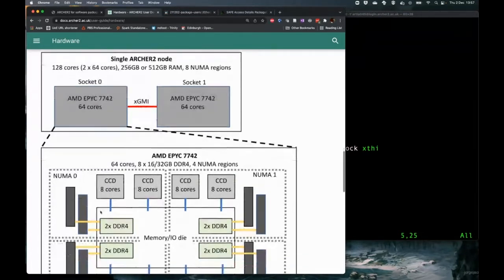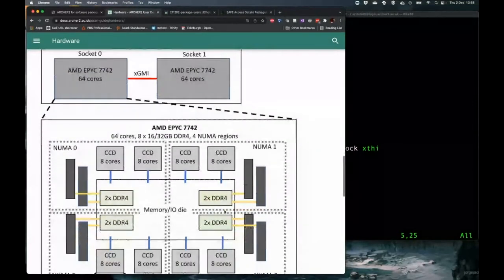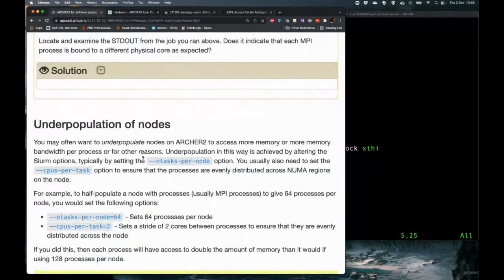Okay, so if we could distribute them still evenly, even though we've half populated, we want to half populate each of these numa regions, of which there are 8 in a node. That still gives us symmetrical access to the memory capacity and the memory performance. Okay, and the way you do that is using the CPUs per task, which, if you remember, I mentioned briefly, sets a stride between process placements. So when that's 1, you place them sequentially on cores 0, 1, 2. If you set that to 2, you place them on cores 0, 2, 4, 6, 8, and so forth.